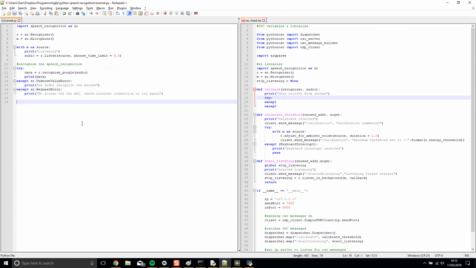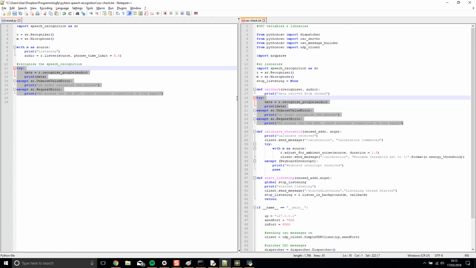So I'm actually just going to copy it. I'm going to select it all and push T to tab it in because we're inside a function now. And then we want data received from thread. It's no longer called data, so we want data is equal to audio, print data. Didn't catch that.